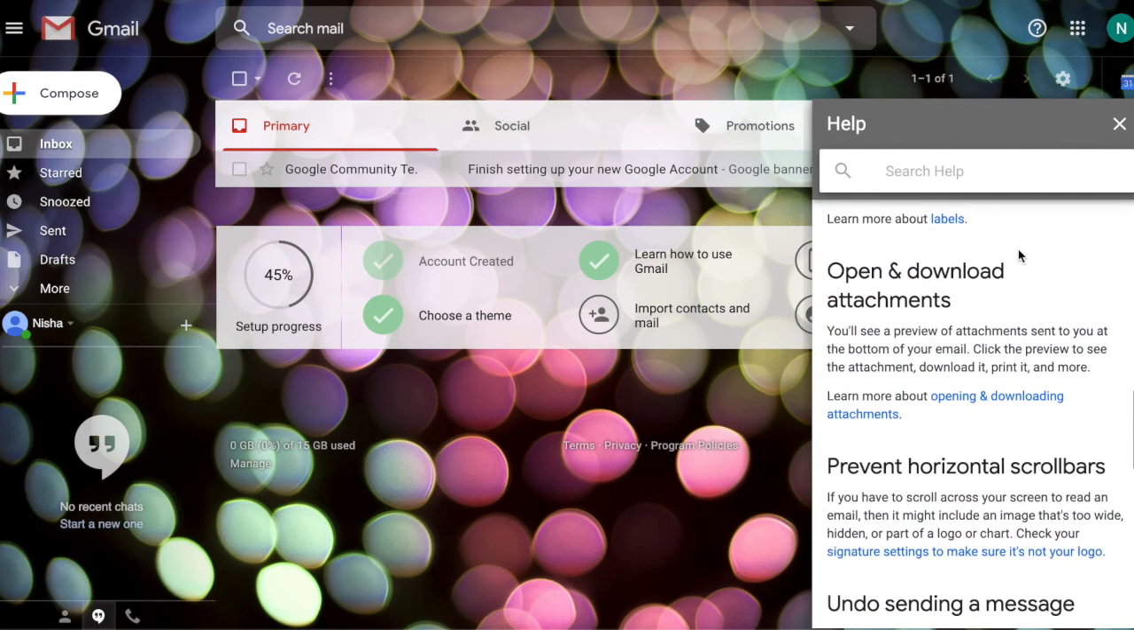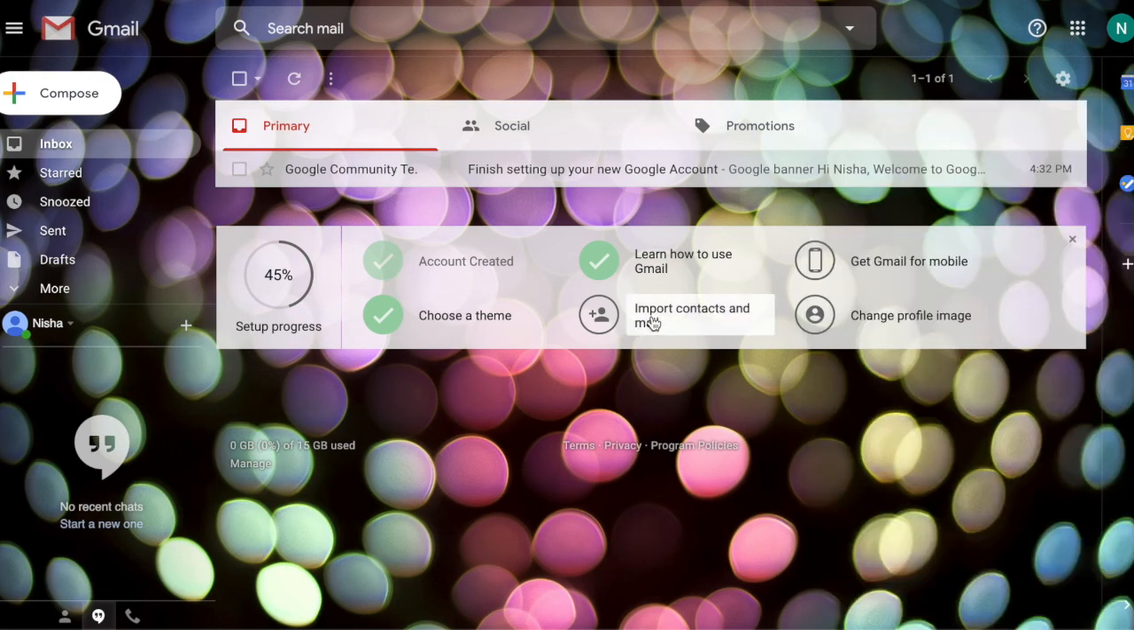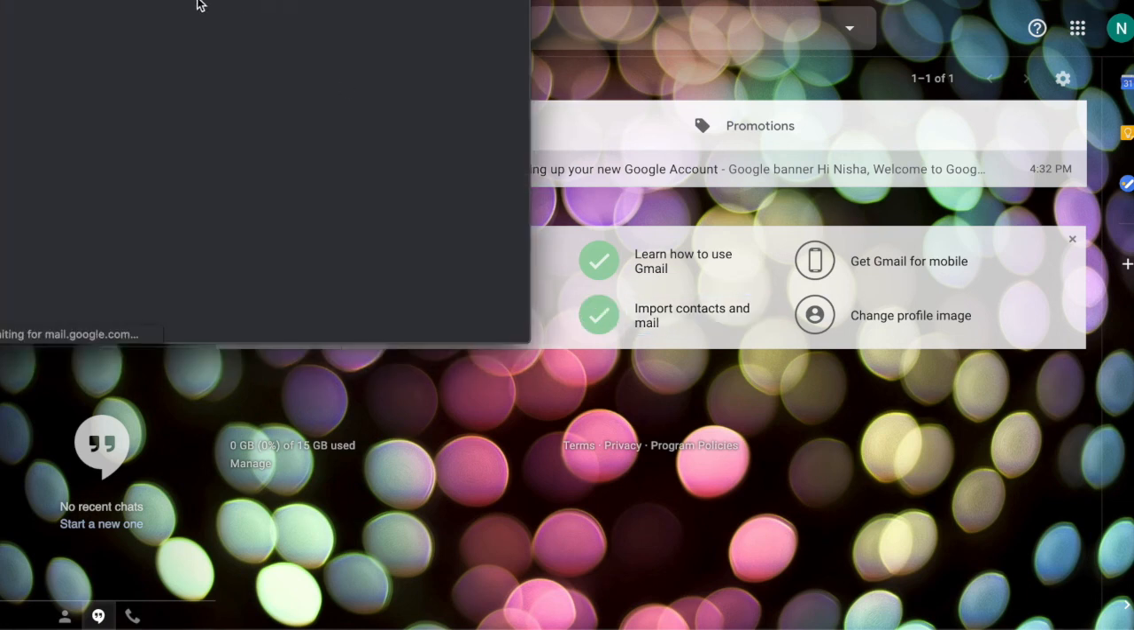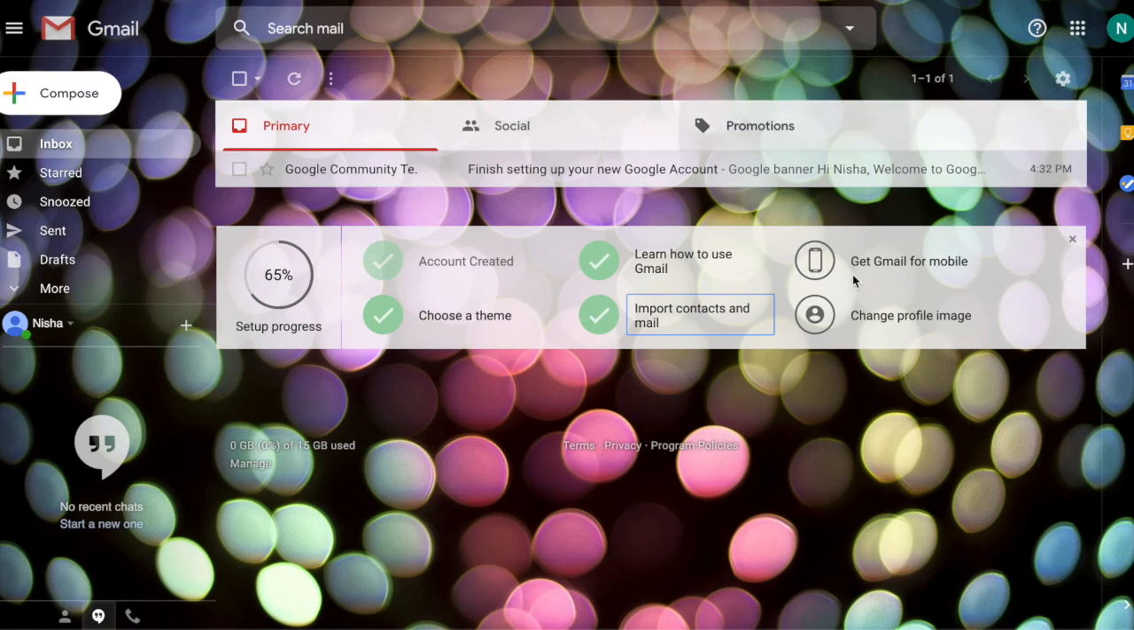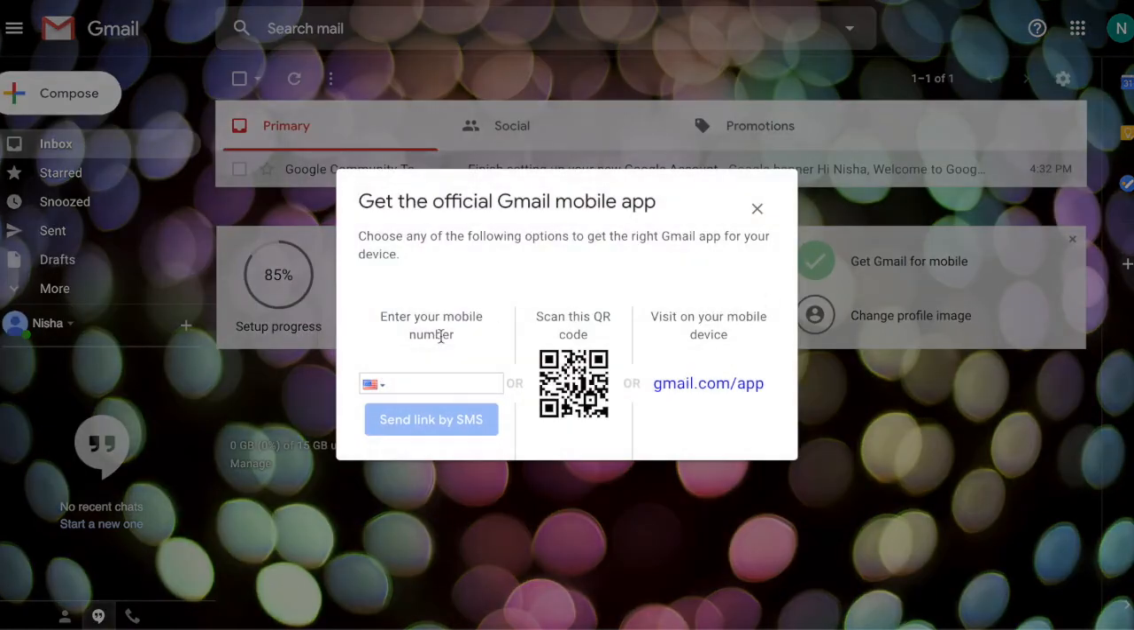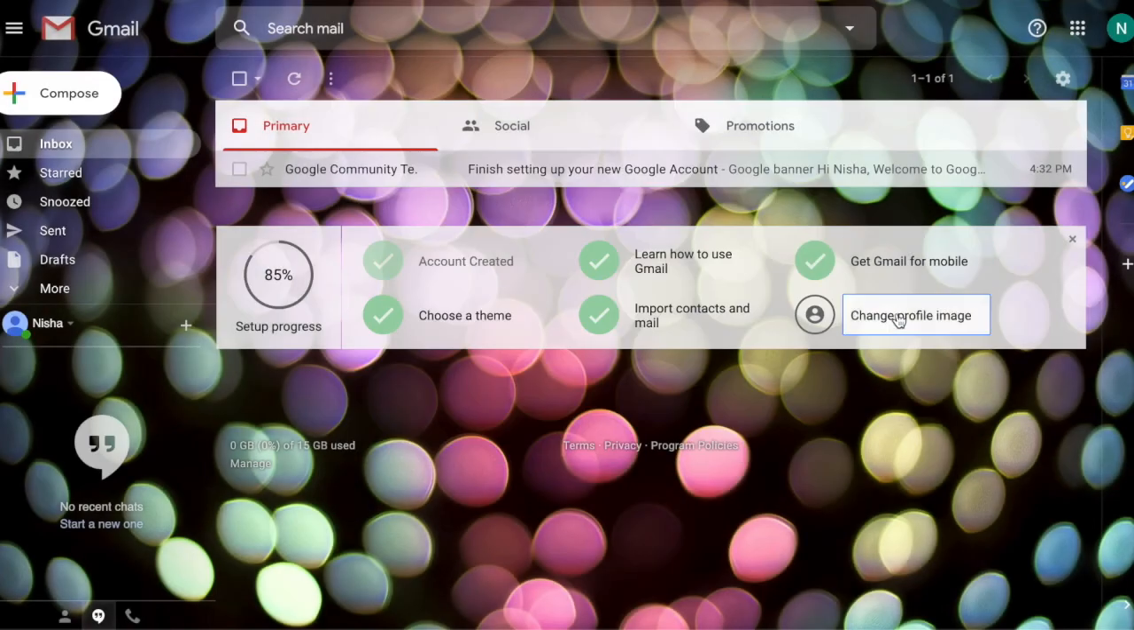And then the next thing is to learn how to use the Gmail, so you can click on that. It tells you all the tips and tricks. You can also import your contacts and mail from another account. You can download the Gmail mobile app on your phone. You can also set a profile photo if you wanted to.